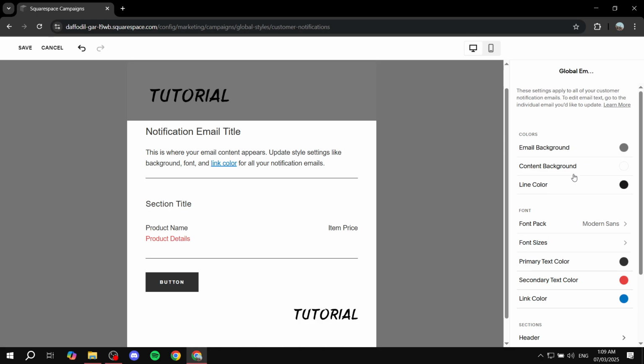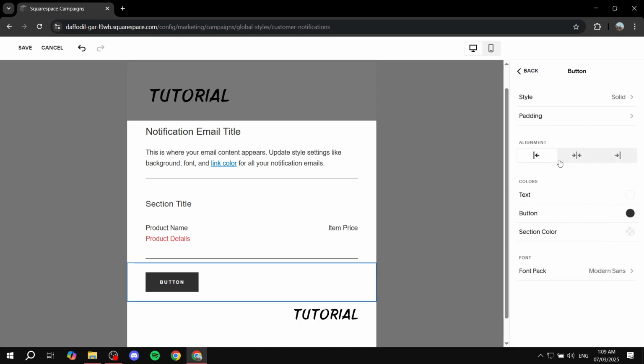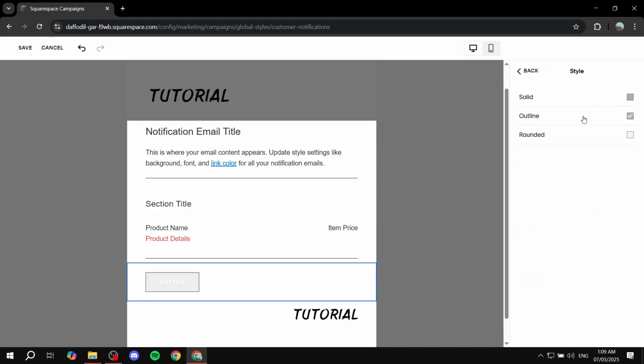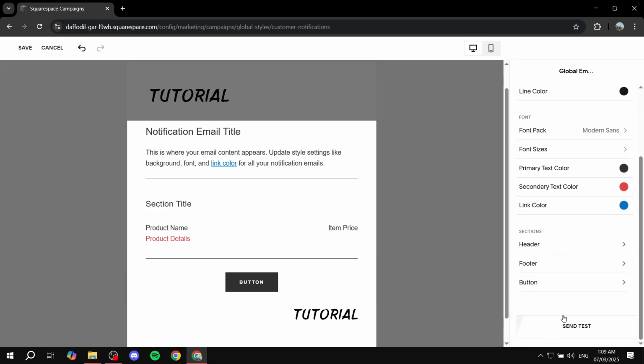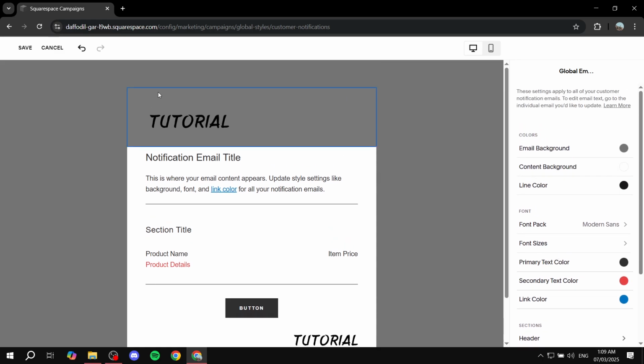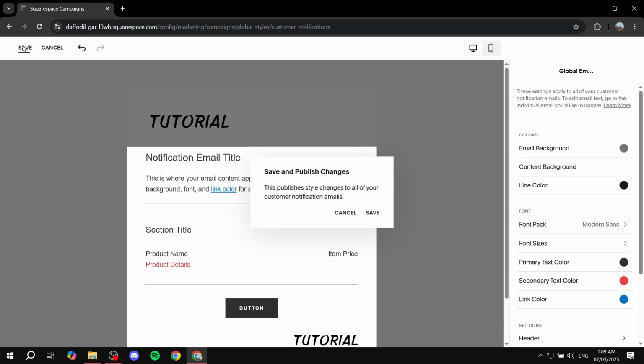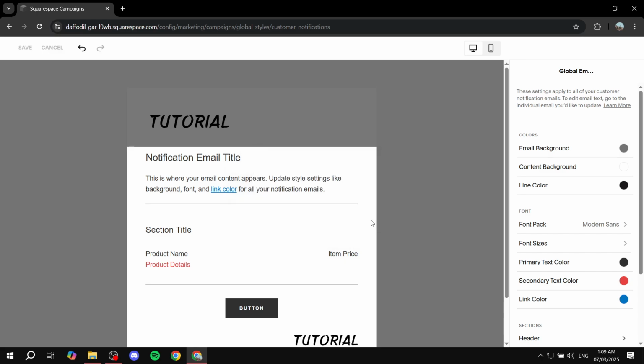So let's go back. And for the button, it's going to be almost identical. You're going to have the different style of a button, whether it's going to be outline, rounded, or solid. And more things like the alignment for it. So whether you want it to be in the middle and so on. So aside from that, once you're done with all of this, you are just simply going to click on save. Save one more time. And let's just go back now.